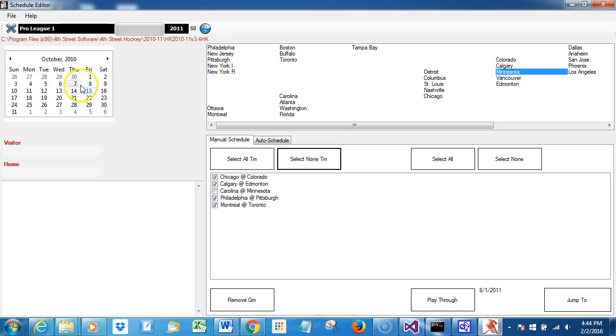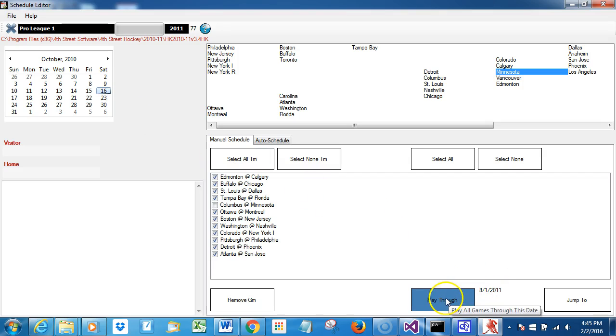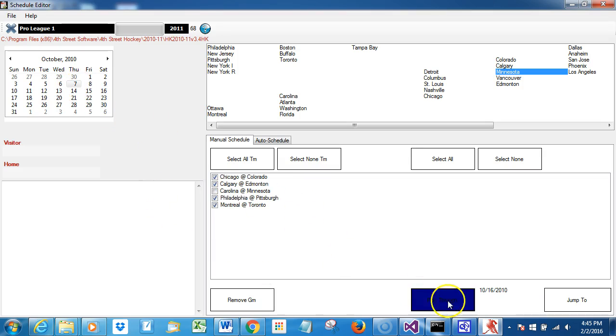So, for example, right now we're on October 7th. If I want to just play the first few days here through October 16th, I can go ahead and click on the 16th, and then down here, select my playthrough date as October 16th. And the program will play all the games that have been marked here for play up until that date. If you would rather only play it for the 7th, then we can just set the playthrough date for that, and so on and so forth.